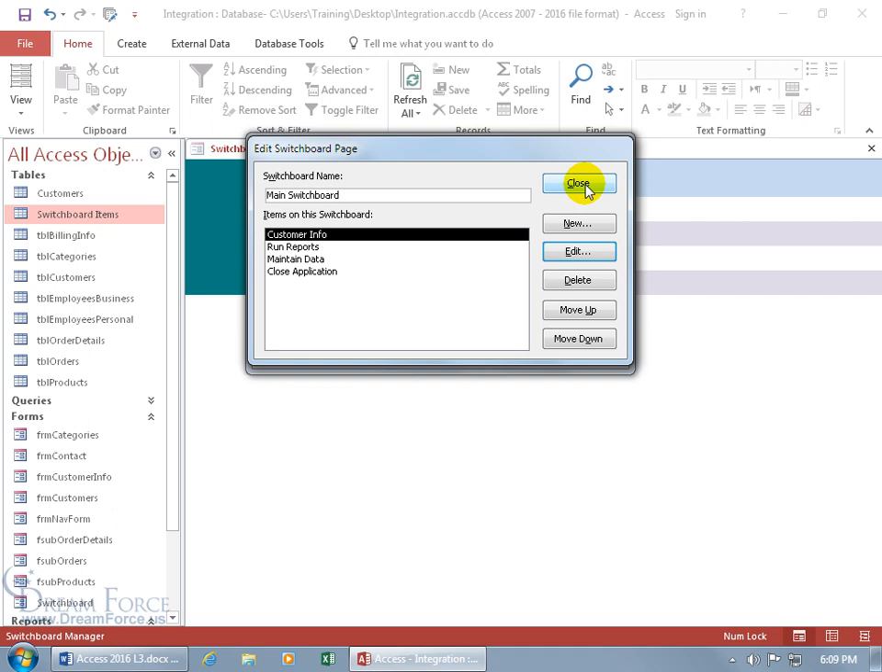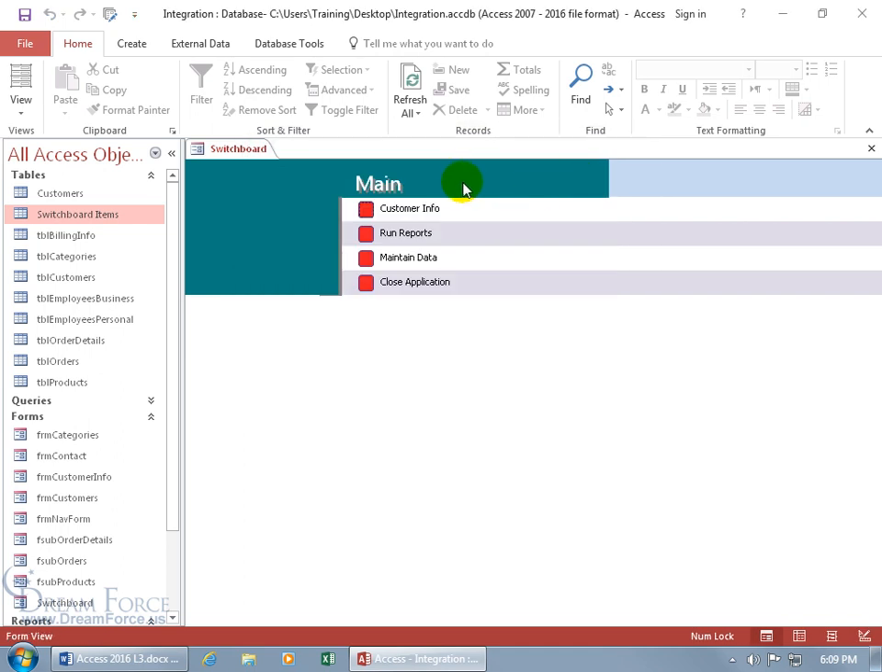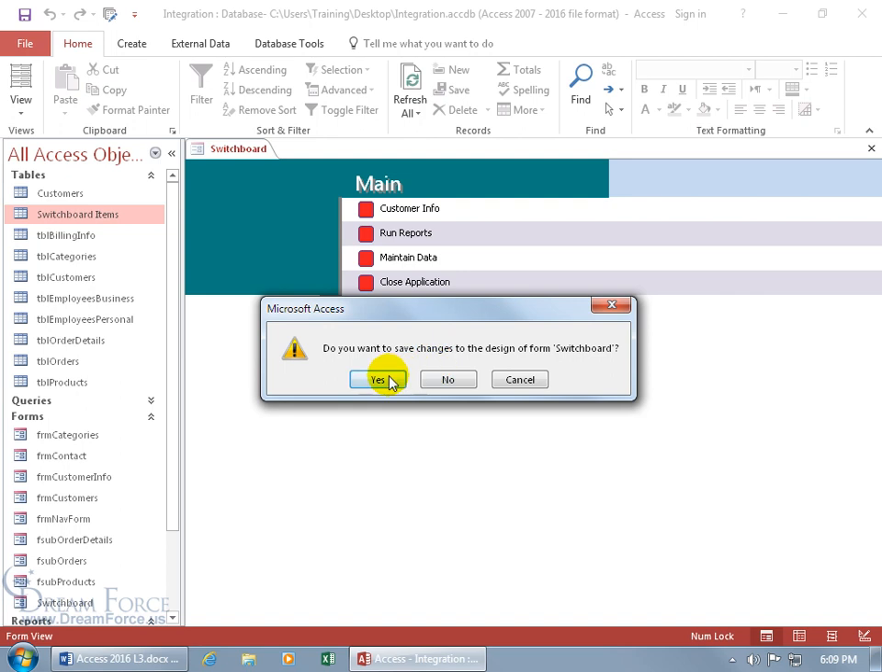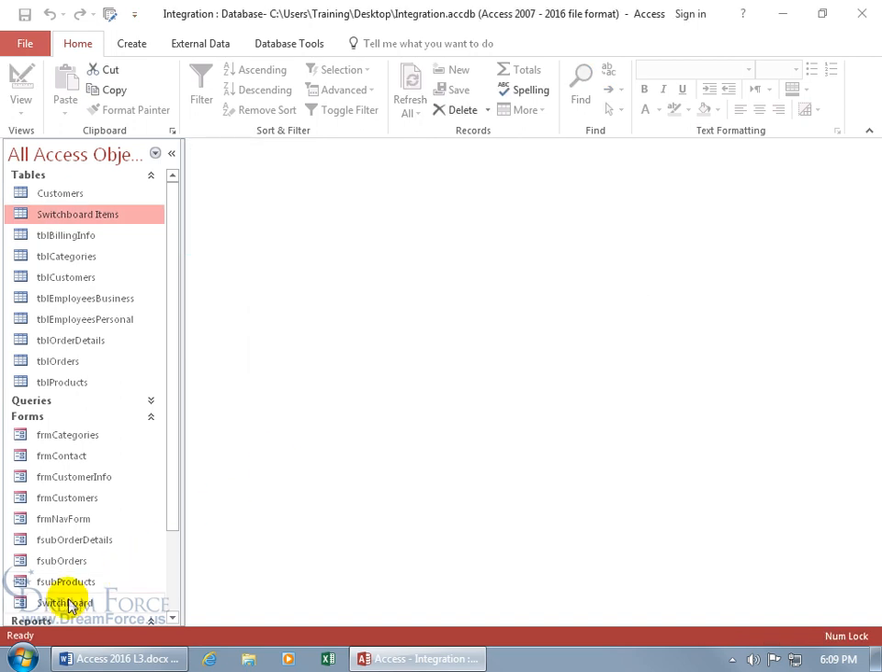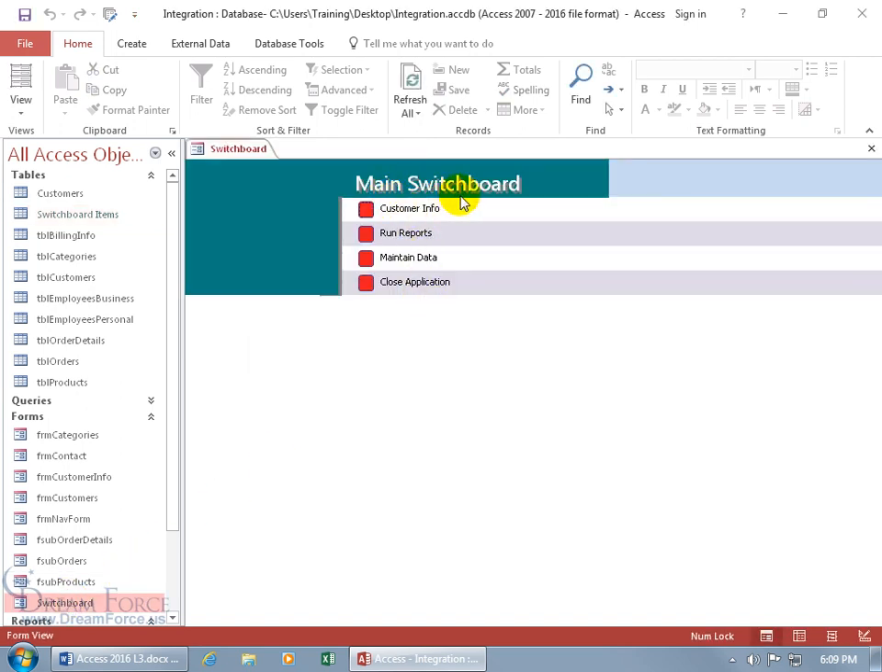Just type it in. There's no save button. Just go ahead and close out, close out. You won't see it here until you close out. Well, let me save it so it can refresh, and then double click to open it back up, and there's the main switchboard. Now you're not limited to the switchboard.